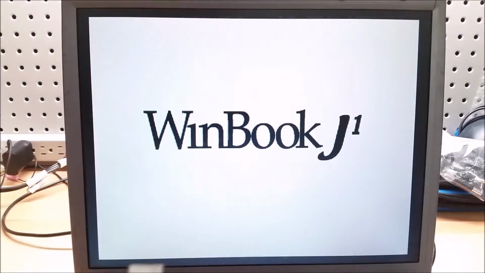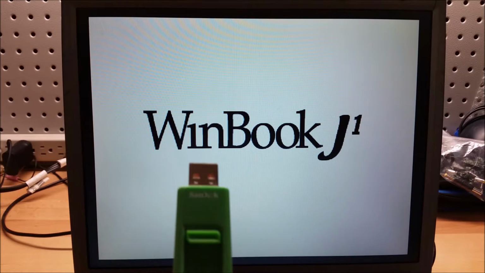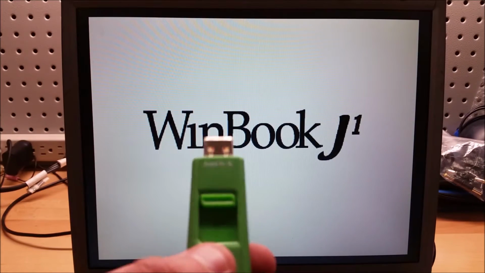You know the good thing about USB drives is they're reusable. Unlike some medium, which kind of just deteriorates over time, USB drives, you can use them forever.